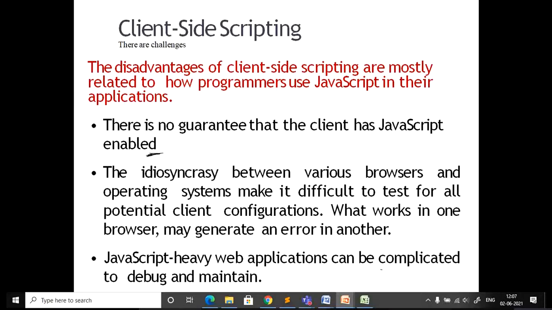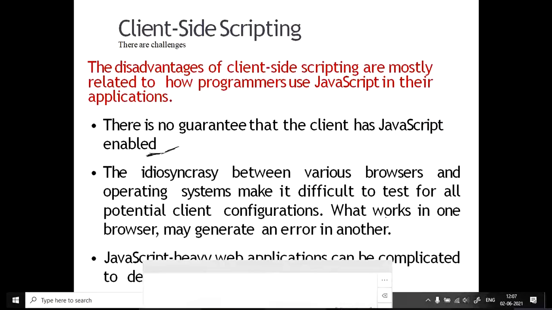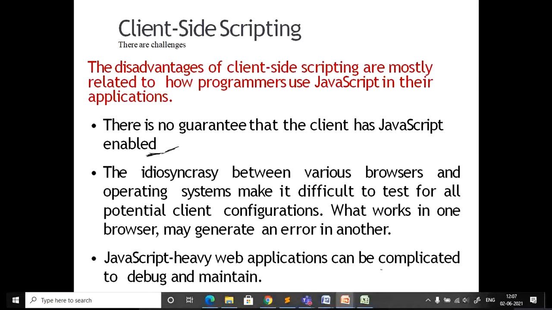The major limitation, or disadvantage, is the first one. Not everybody is aware of whether JavaScript is enabled or not. Those who have the knowledge of JavaScript may be enabling it so that those features can be viewed by the client.